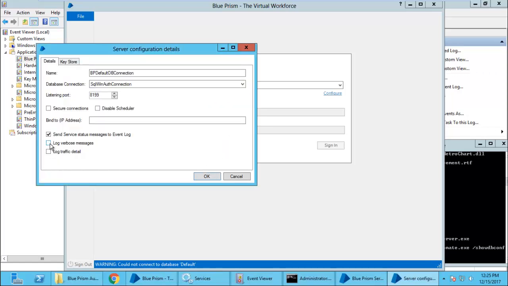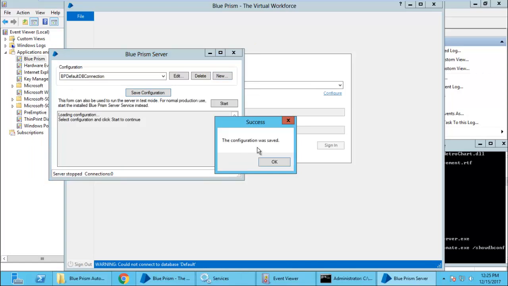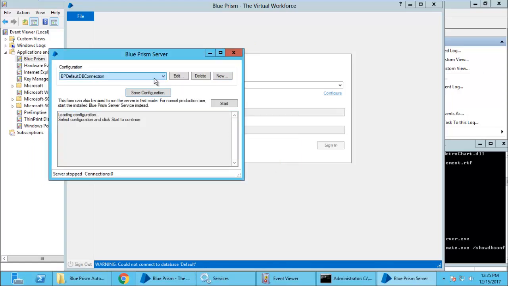You can optionally enable the logging as well if you want to see what is happening. Now you can save it. Configuration is saved and you can start it. Now you can see you have created a BP default DB connection and a default connection, and we are going to start with the BP default connection.